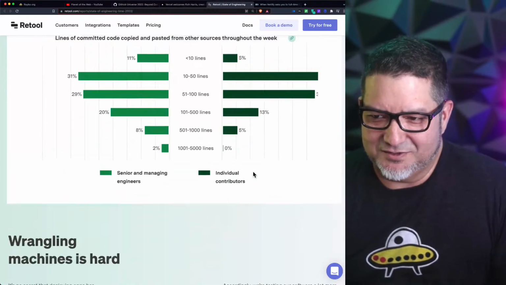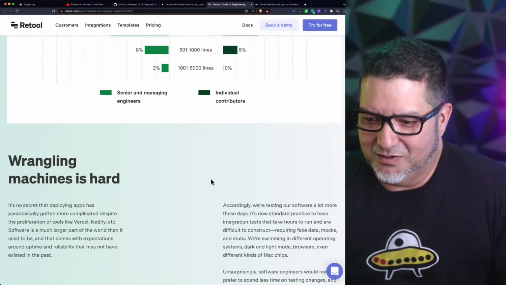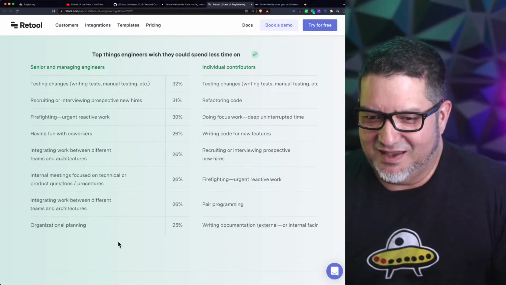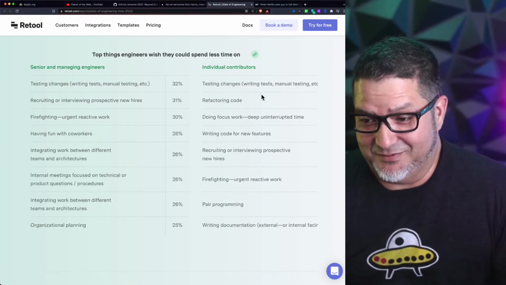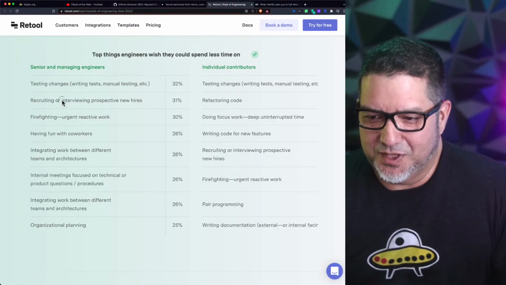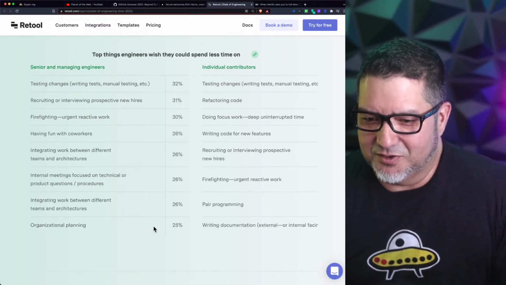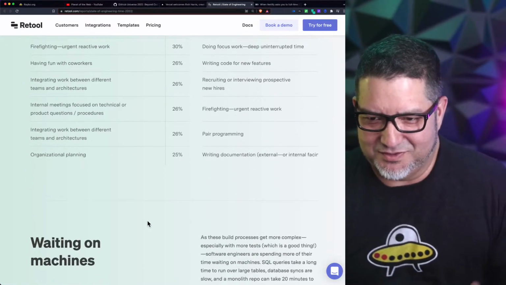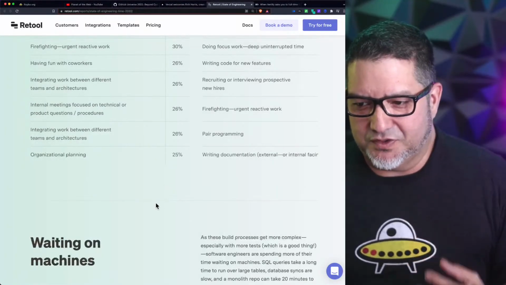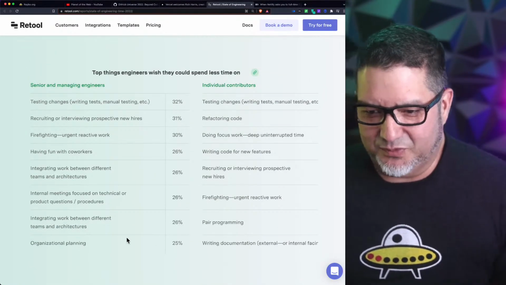So true. It's kind of interesting to see the ways of answering the questions. Things you wish you would spend less time on: writing tests. Yeah, I think everyone. Let's see. Those can save you time, but refactoring code, recruiting was really big for managers. Firefighting, taking care of urgent work. It's really hard. I don't know that a lot of people who are not engineers understand this, that it's just really hard to get into the zone and be focused. So I think a lot of people have problems with some of these things.